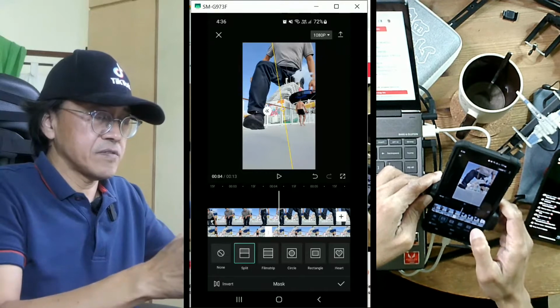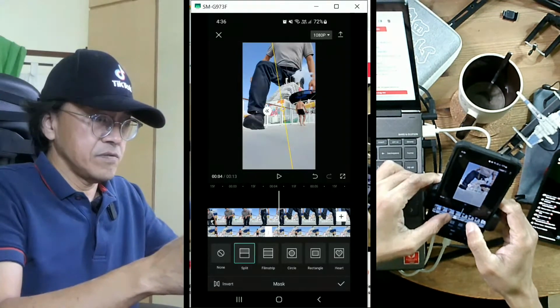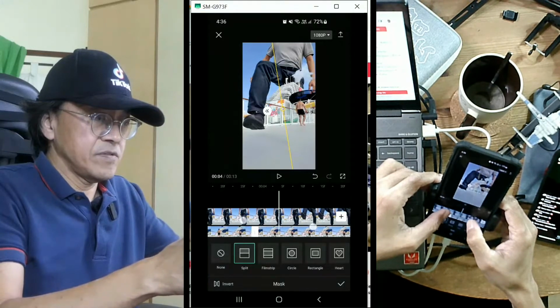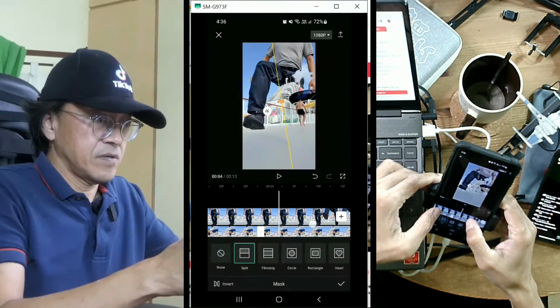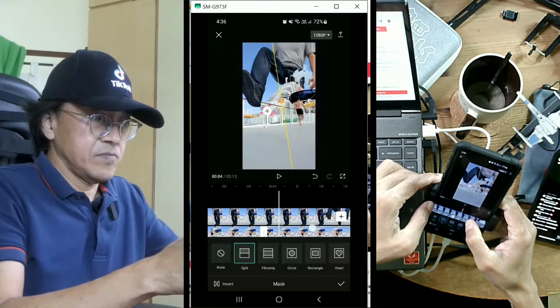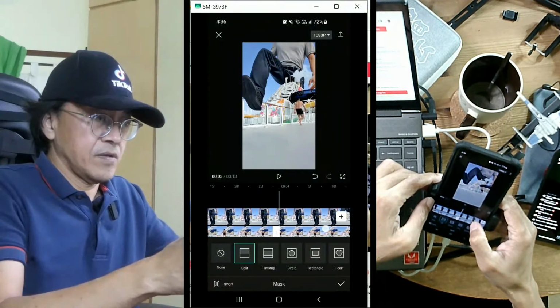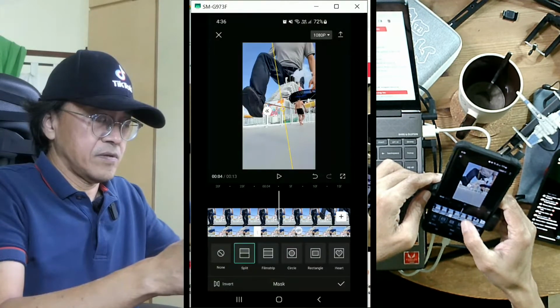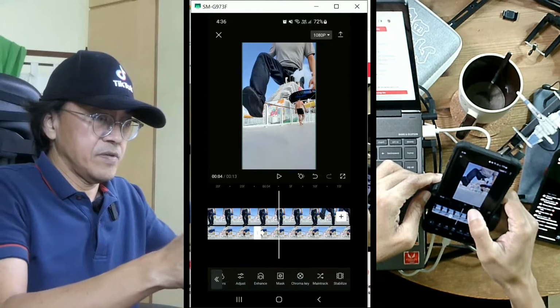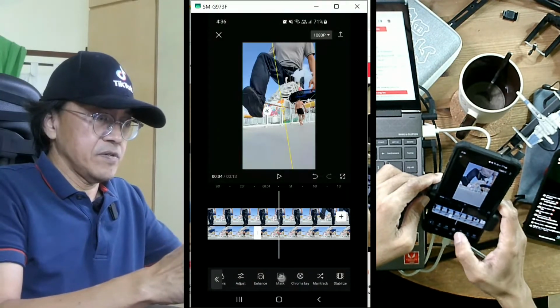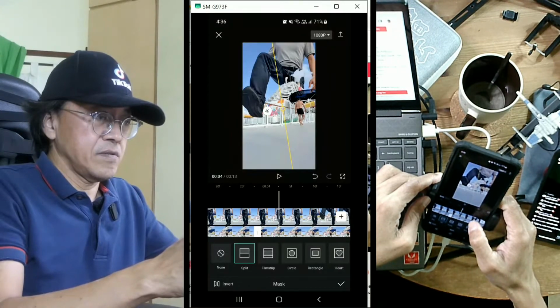I'm going to add a mask. Oh, it's too narrow, so I'm going to open up. I'm going to zoom in. Okay, I'm going to add a keyframe here. Let's go back to mask, and now let's go.